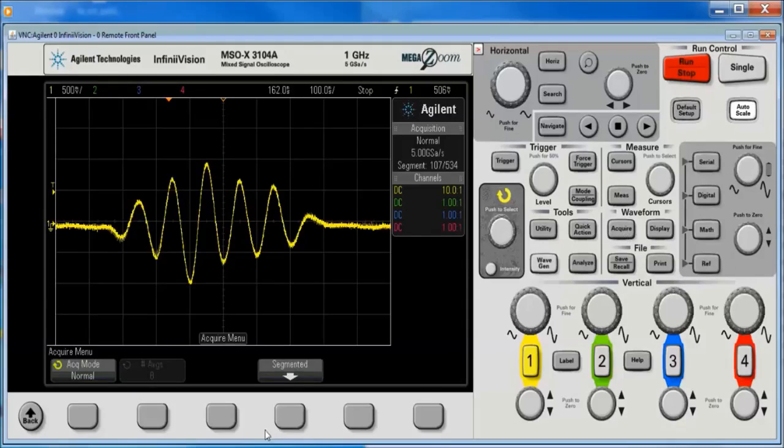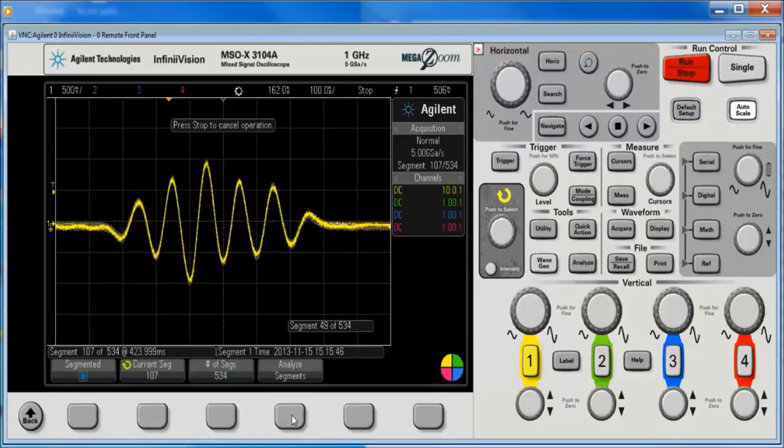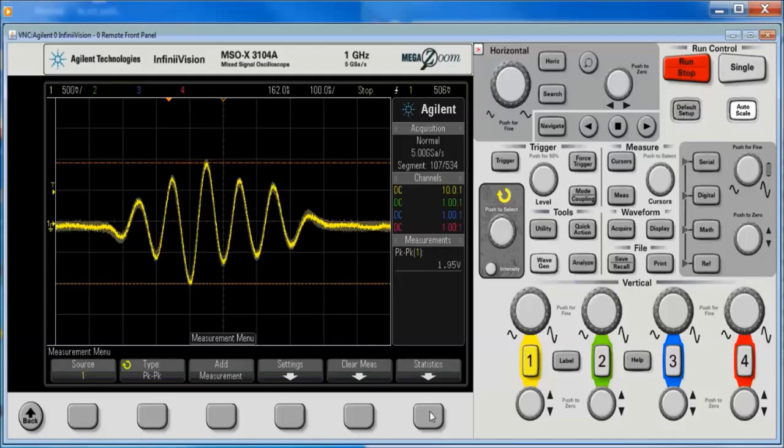If I go to acquire, segmented, I can hit analyze segments. It's going to play through the segments as fast as it can. You can see the infinite persist better here. And I'm going to get measurements on all the segments. For the video, I probably should have chosen a few fewer segments, but that's okay. Now hit measure and turn on my statistics and display on.